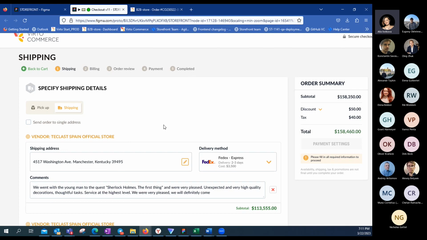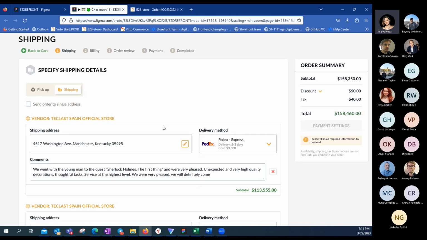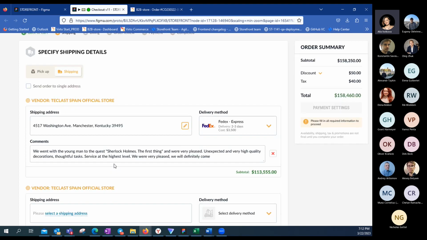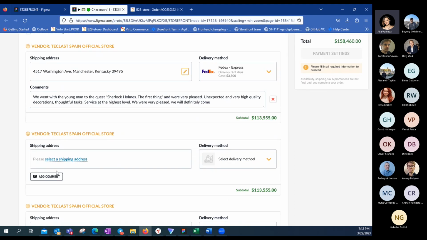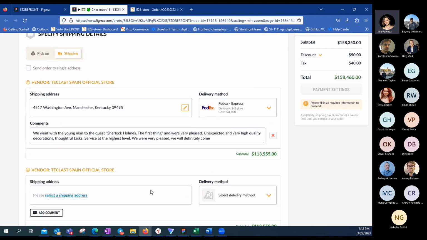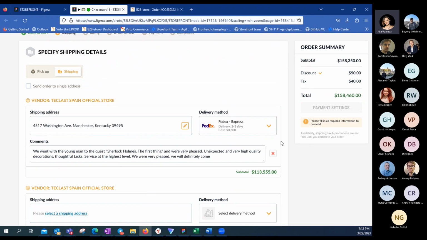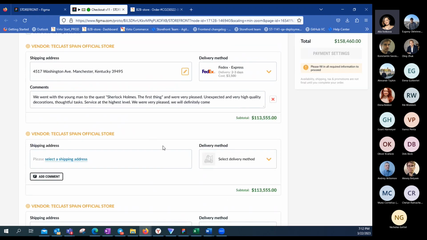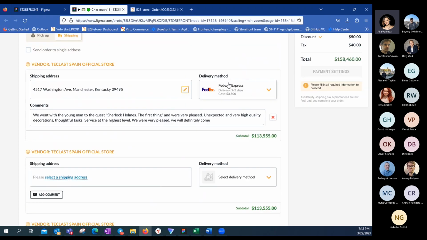So basically, the complicated scenario provides the following. I can send the order to a single address. So if I click this, then I will see the normal behavior with the selection of the address. I do it one time, and it's populated in every vendor or supplier section. I can add the comment or delete it if it's needed. So basically, I can fill in the information, the shipping, the delivery address per supplier, right? The prototype is a bit buggy.